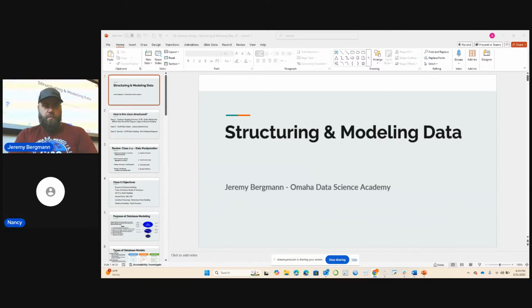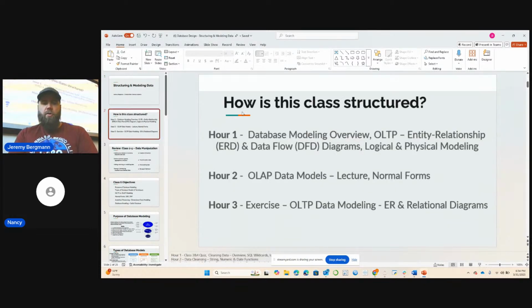Okay. So how is this class structured? So the first hour, I'm going to provide an overview of database modeling and a brief introduction into online transaction processing. So online transaction processing, that is capturing transactional data from systems and how you capture those requirements and design those databases. So there are a few different techniques that you can use to do that. Cover that in the first hour.